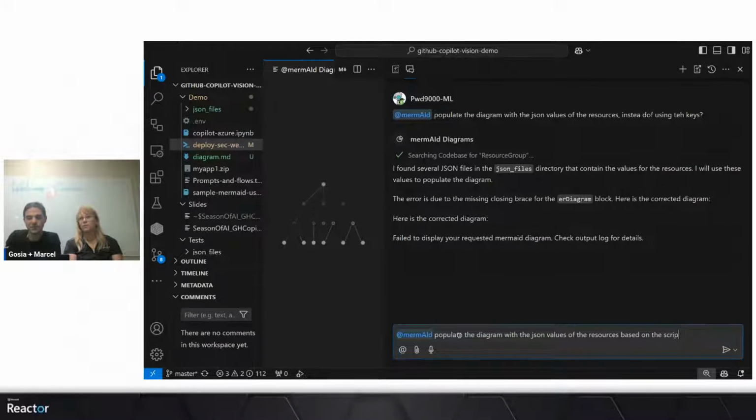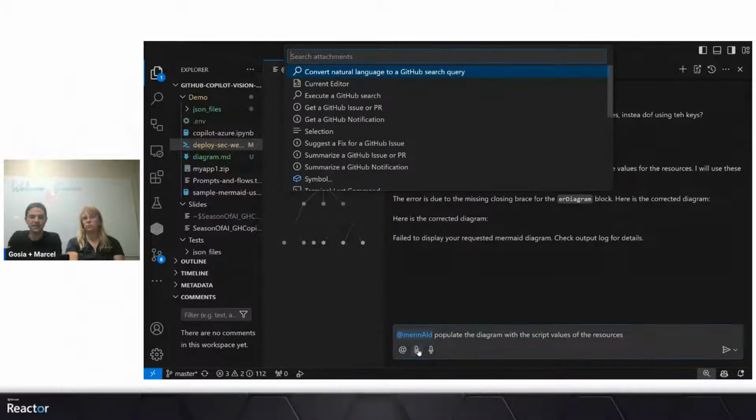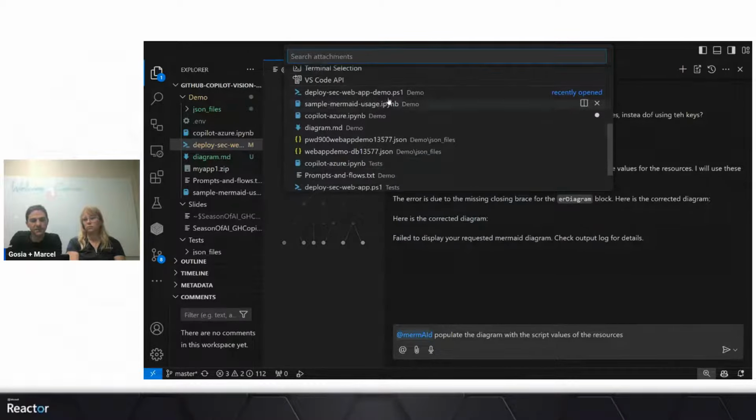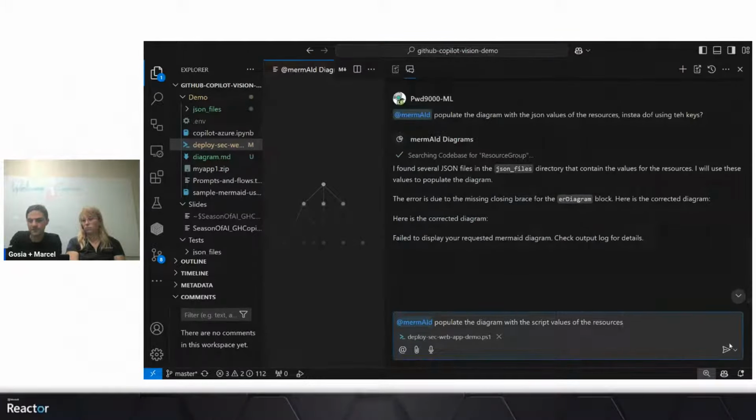Just want to do one last one. Instead of using the JSON files, because I've got the script, I just want to quickly check if I populate the diagram with the script values of the resources. And then at this point, like I said, I can put that context. So I can say, I want to use, where's the demo script? There we go. Let's use this one.